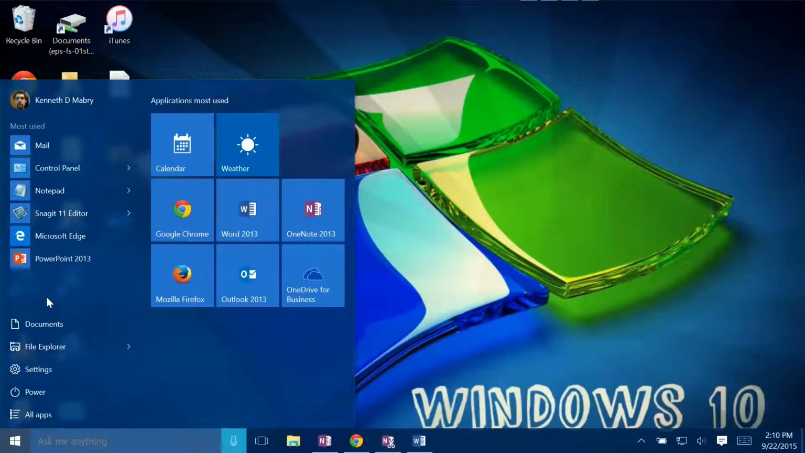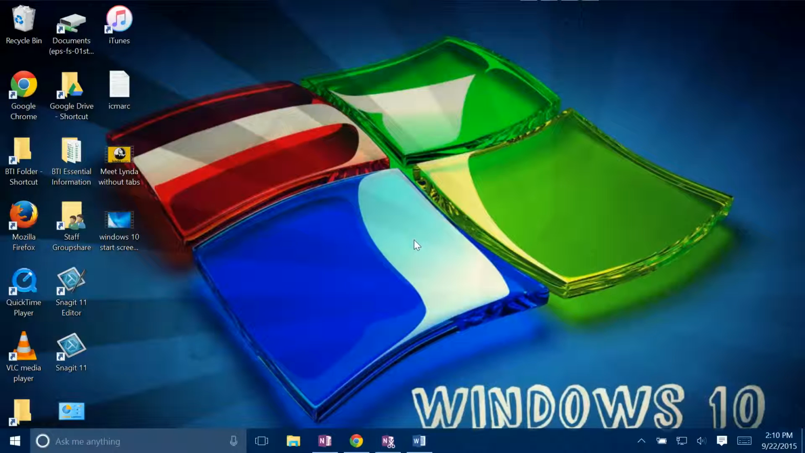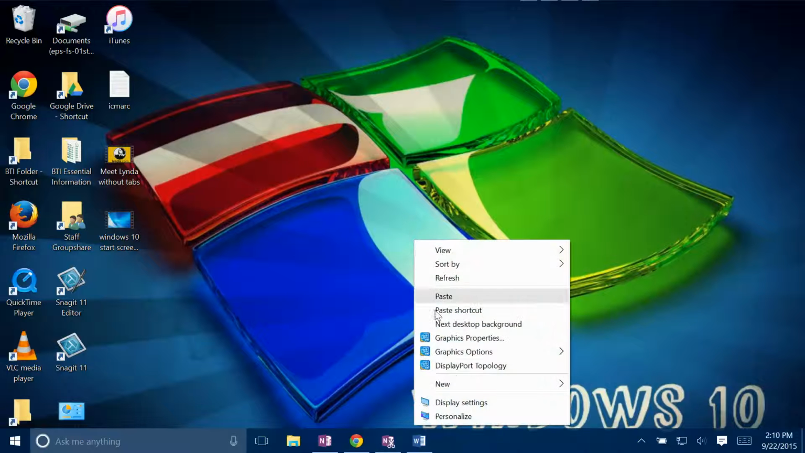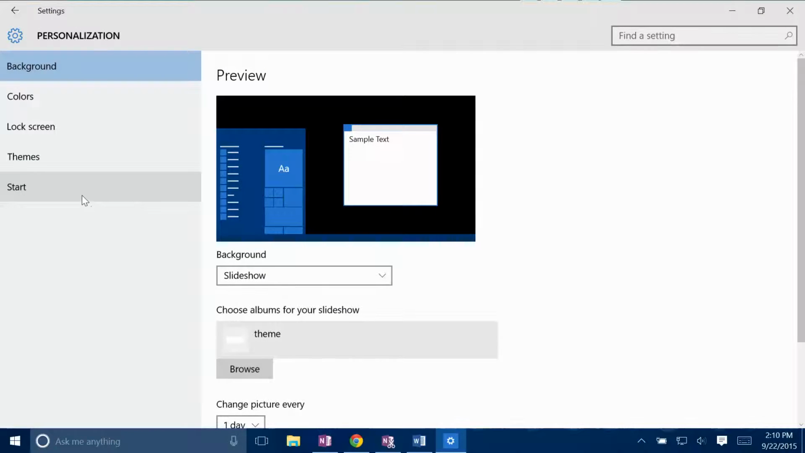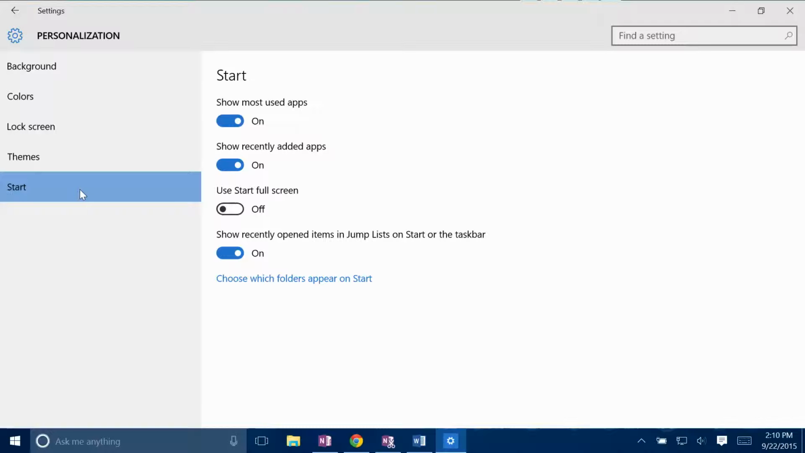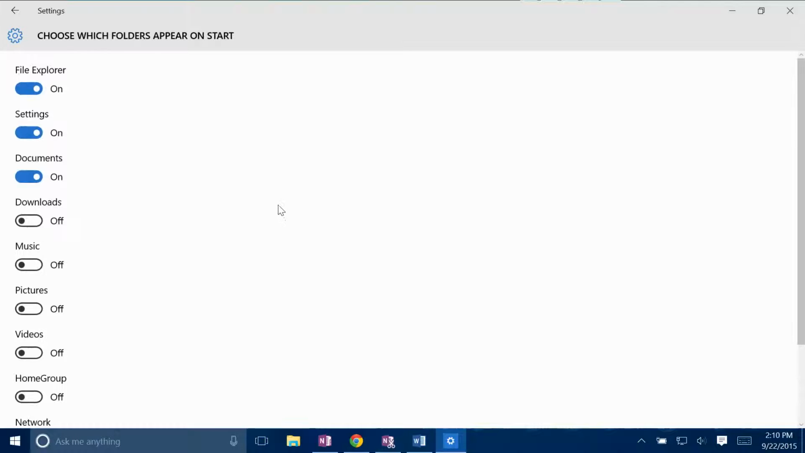Now let's take a look at what I've added. I've added my documents. We're going to take a look at how to add or remove tiles in this menu. To do so, right-click on your desktop and select Personalize. Then select Start. Finally, click on Choose which folders appear on Start. It will give you a list of options which you can turn on or off.